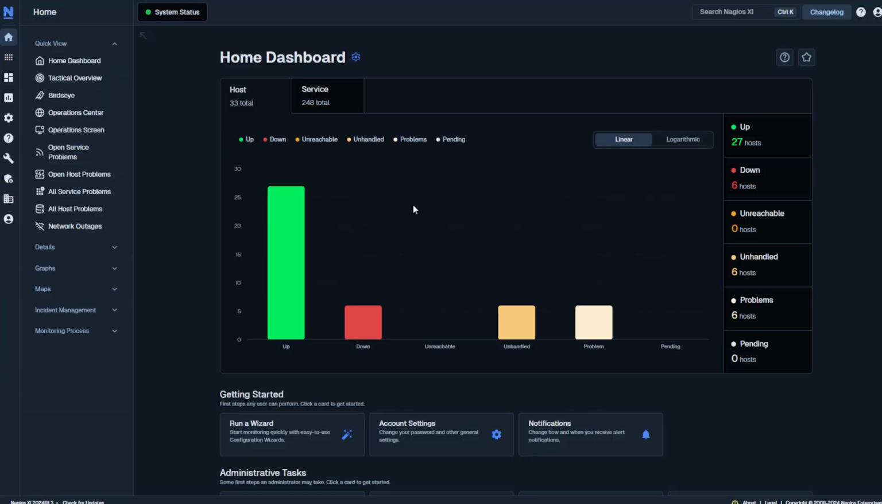I'll be setting up the example event handler that is in the documentation in the description below. Make sure to check it out for more details on event handlers. Now let's get to setting up an event handler.